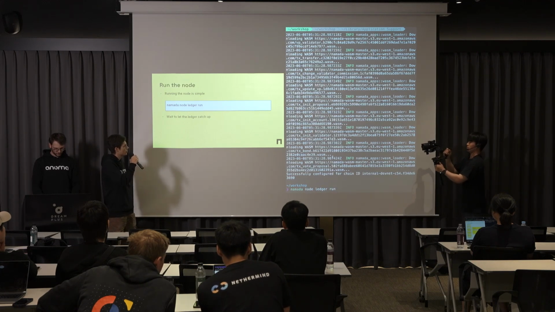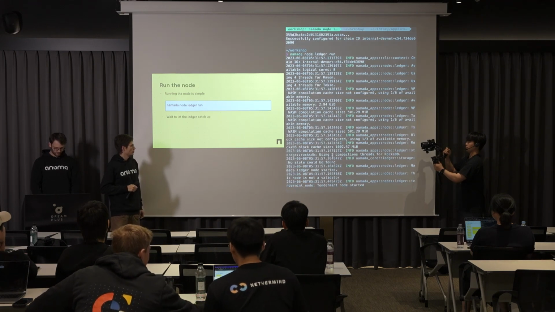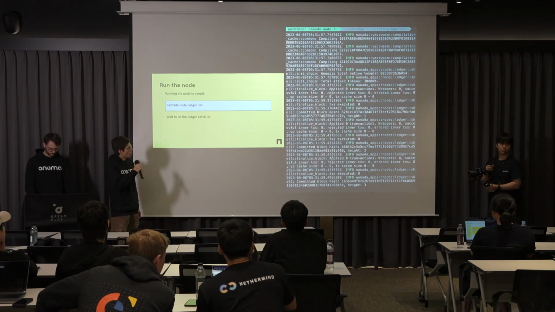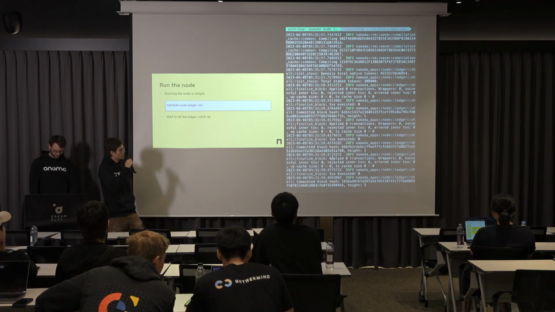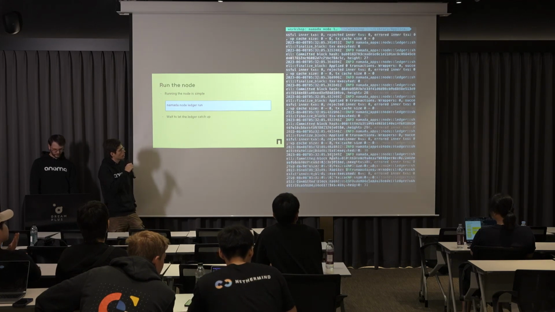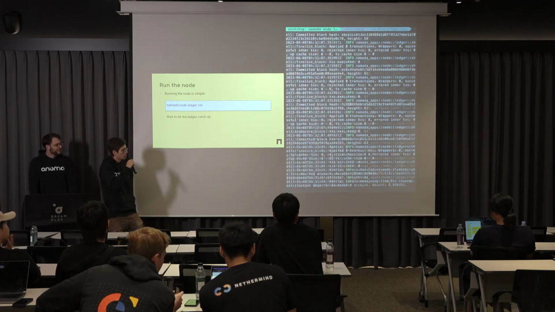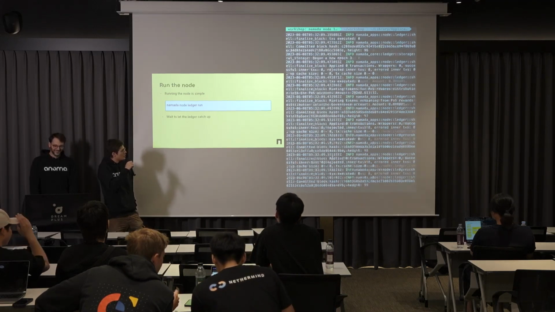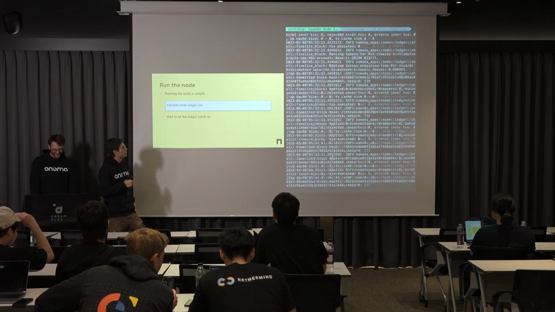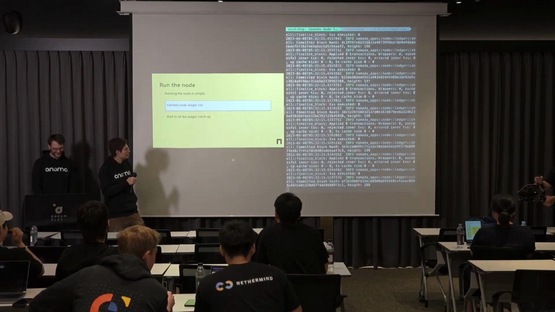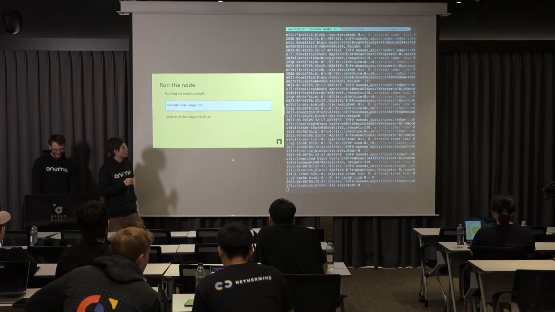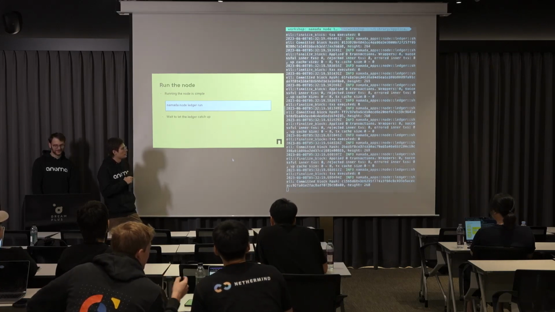Let's just run it. Okay, the ledger started. It's now syncing. Most of them are empty blocks, so it's pretty fast. Still catching up.